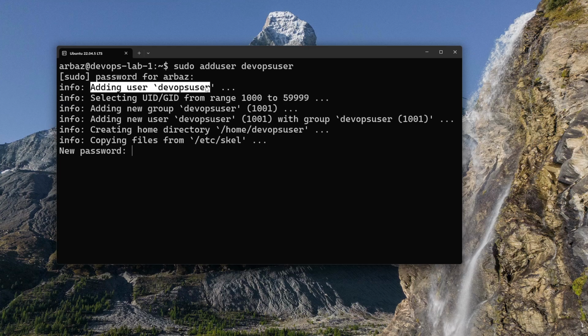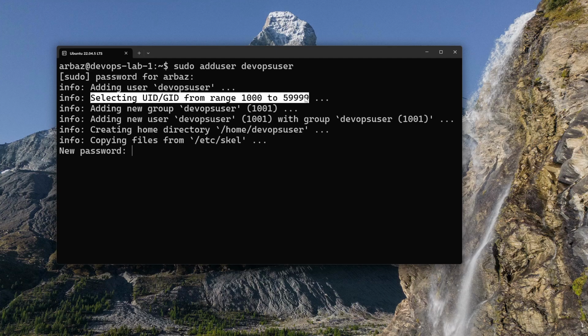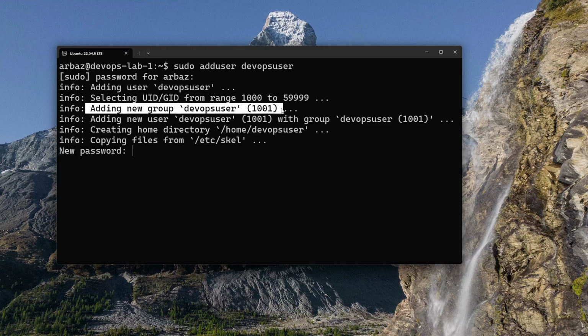First, adding user devopsuser. The system is starting the process to create a new user named devopsuser. Followed by, you can see selecting UID/GID from range 1000 to 59999. What does it mean? Linux gives each user and group a unique number, user ID for users and group ID for groups. For normal users, these numbers usually start at 1000. The system is picking the next available numbers.